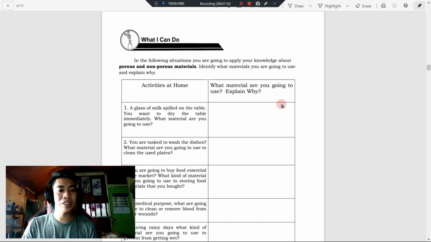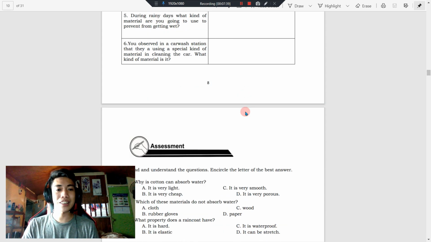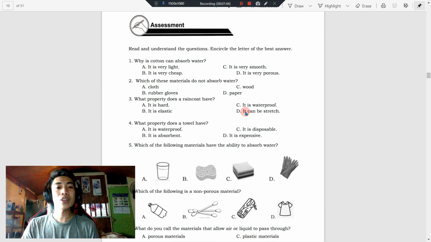As you can see in number 1, a glass of milk spilled on the table. You want to dry the table immediately. What material are you going to use? You're going to write your answer on the next column, and you're going to explain why. After finishing the 6 scenarios, you're going to answer the assessment part in lesson 1.